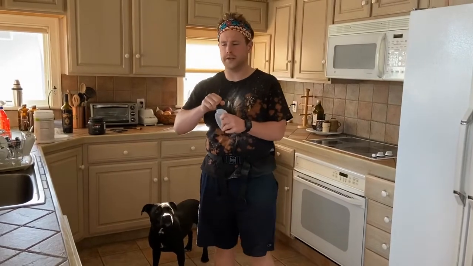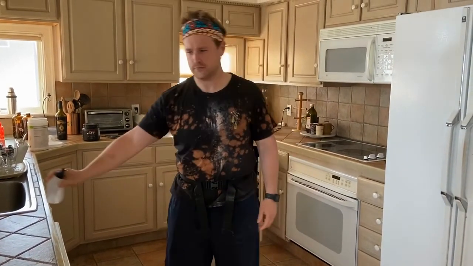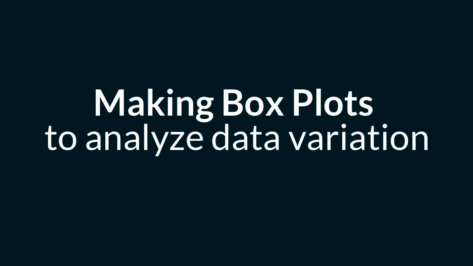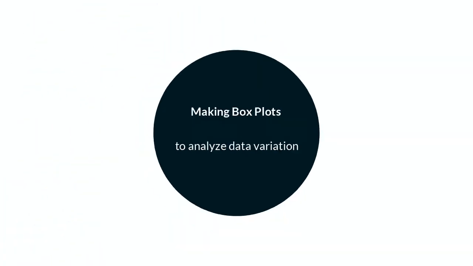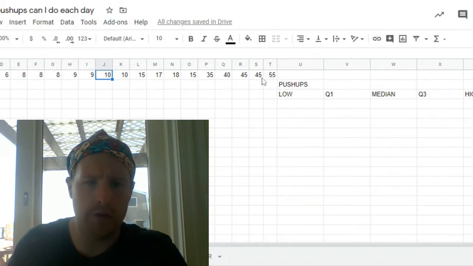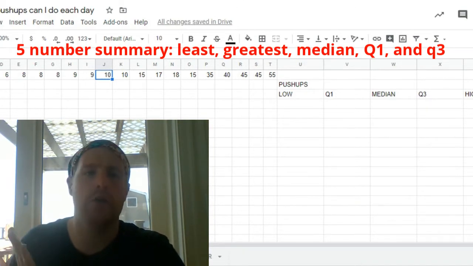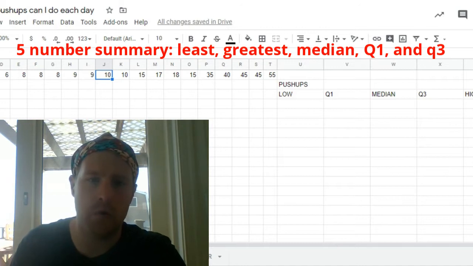Gosh, what a workout. 20 days, 20 push-ups every single day. Let's look at that data and check out my gains. So here I got my data. And what I need to do is find the 5-number summary. That's your low number, your Q1, your median, and your Q3, and your high number. Now you should already know how to do this, so we'll go quickly through this.